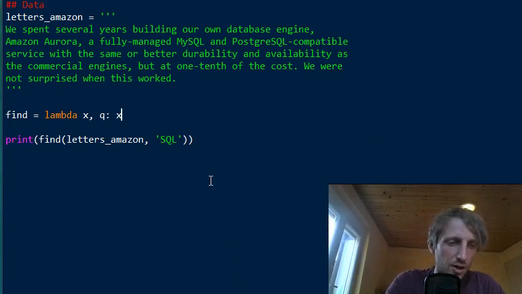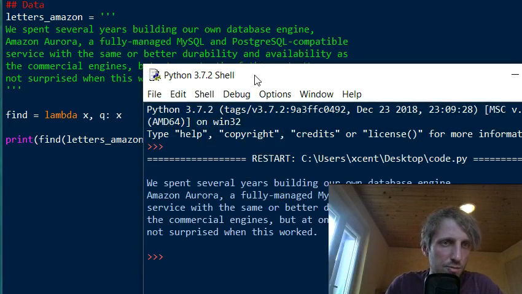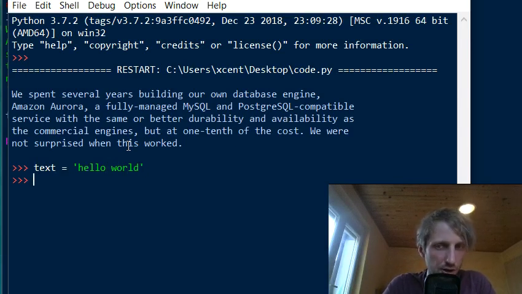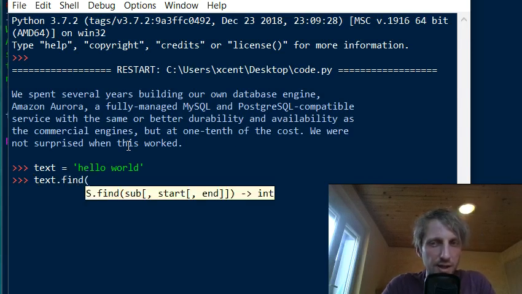I will now execute this code. It just returns the whole text now, but this is not the return value we expect. I just wanted to open the shell. Now I want to show you, if you have a text, hello world, you can use the find function on this string, like text.find, to give us the index of the first occurrence of a certain query.